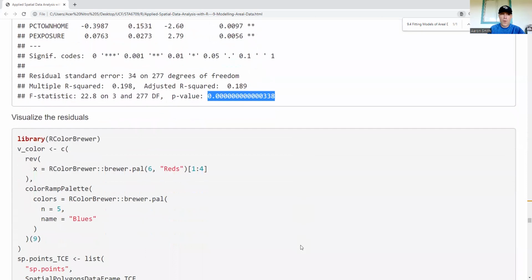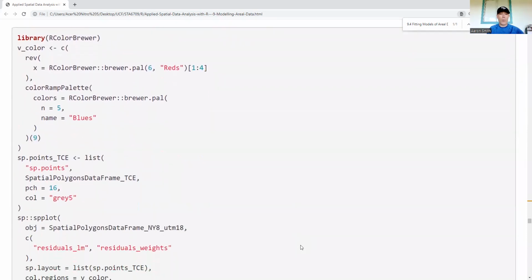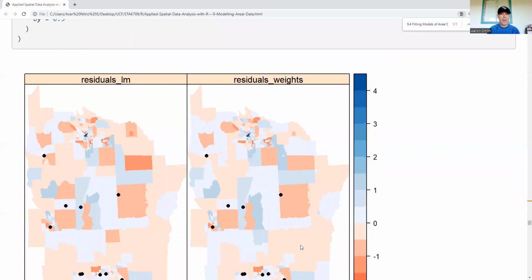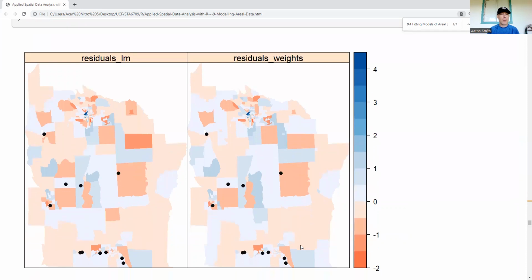So once again, I'm going to visualize the residuals. This is basically a repeat of what I've already done. So here are the residuals of the linear model and the residuals of the model that uses weights. And overall, I can see that I have less extreme colors when I use the weights. That gives me the feel that a weighted model is a better model for this situation.